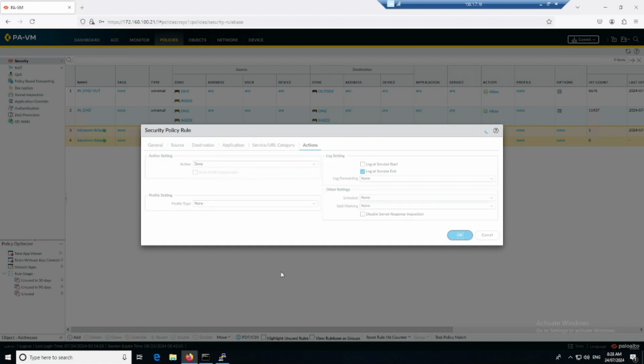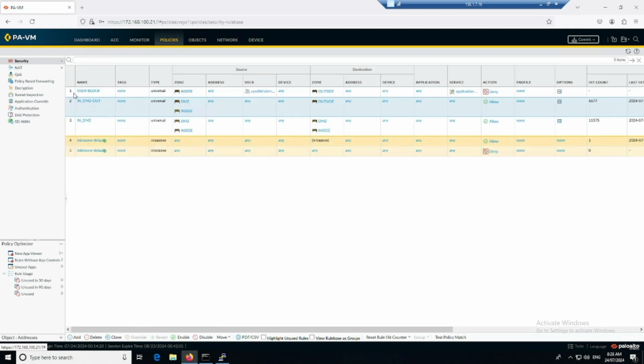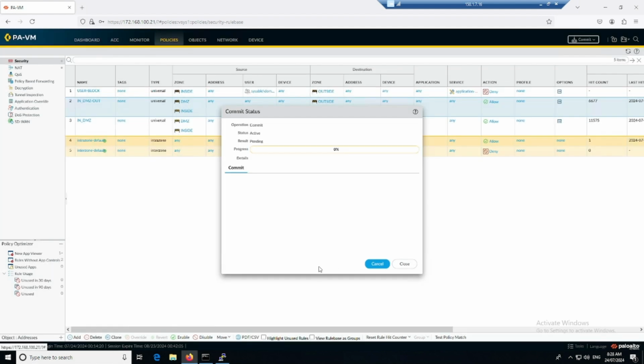Okay, so click on OK. Since this is a deny policy, it's now number 3, so I will grab it to number 1. It should always be on number 1, because we are blocking the traffic, so it should always be on the top. So let's go ahead and commit.